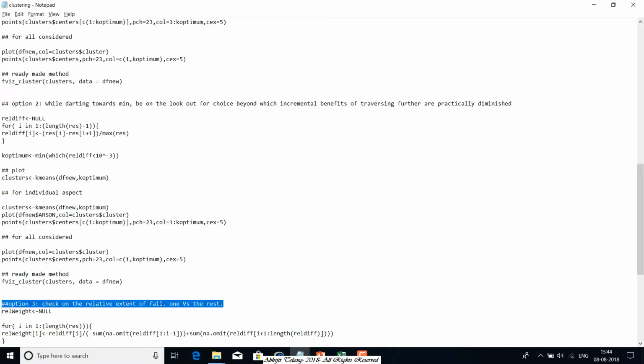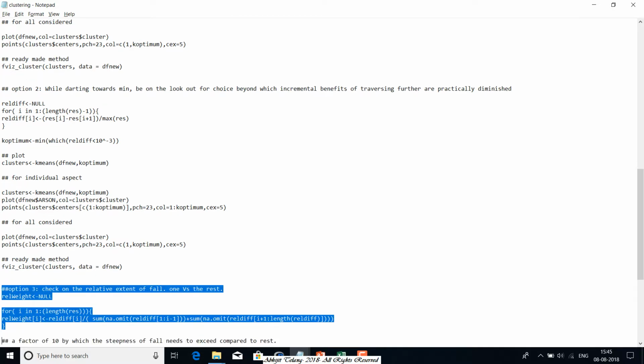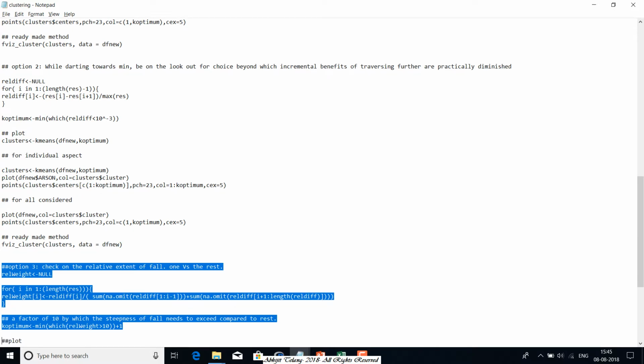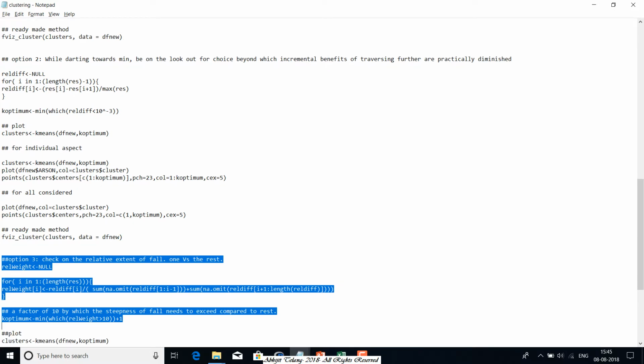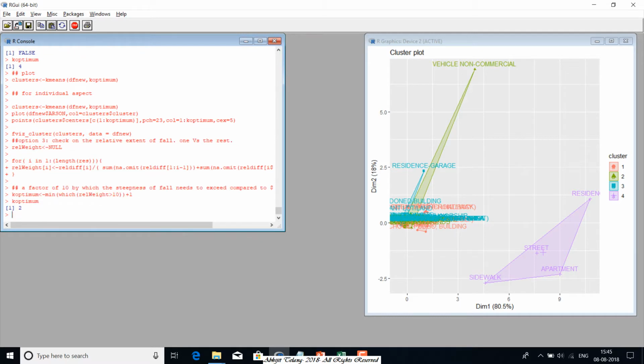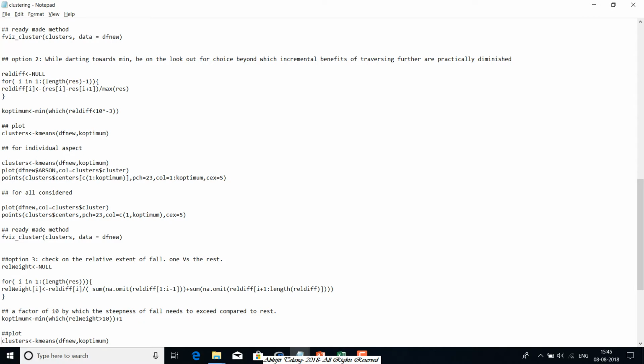And then perhaps the third option would be to enhance the previous relative consideration. In this case I'm using a relative weight. This is my own way of looking at it. If I use the relative weight as an indicator, this gives me an even better choice in terms of efficiency, because I don't have to look beyond the cluster size of 2. And we'll plot this as well.